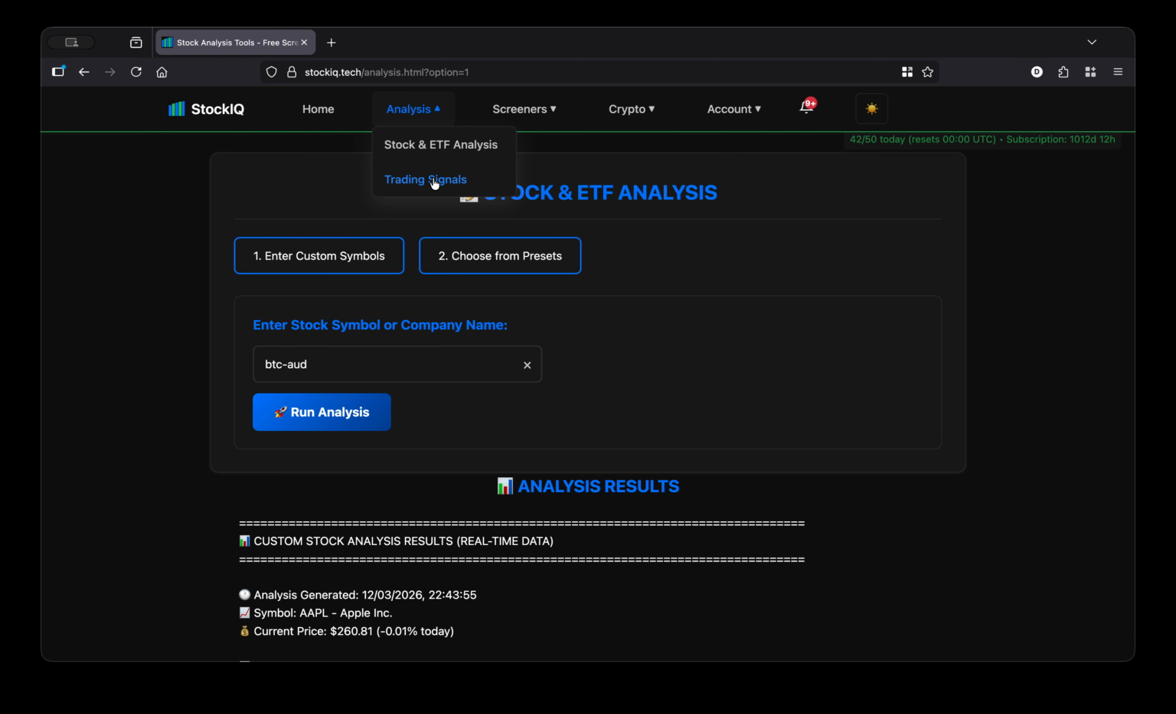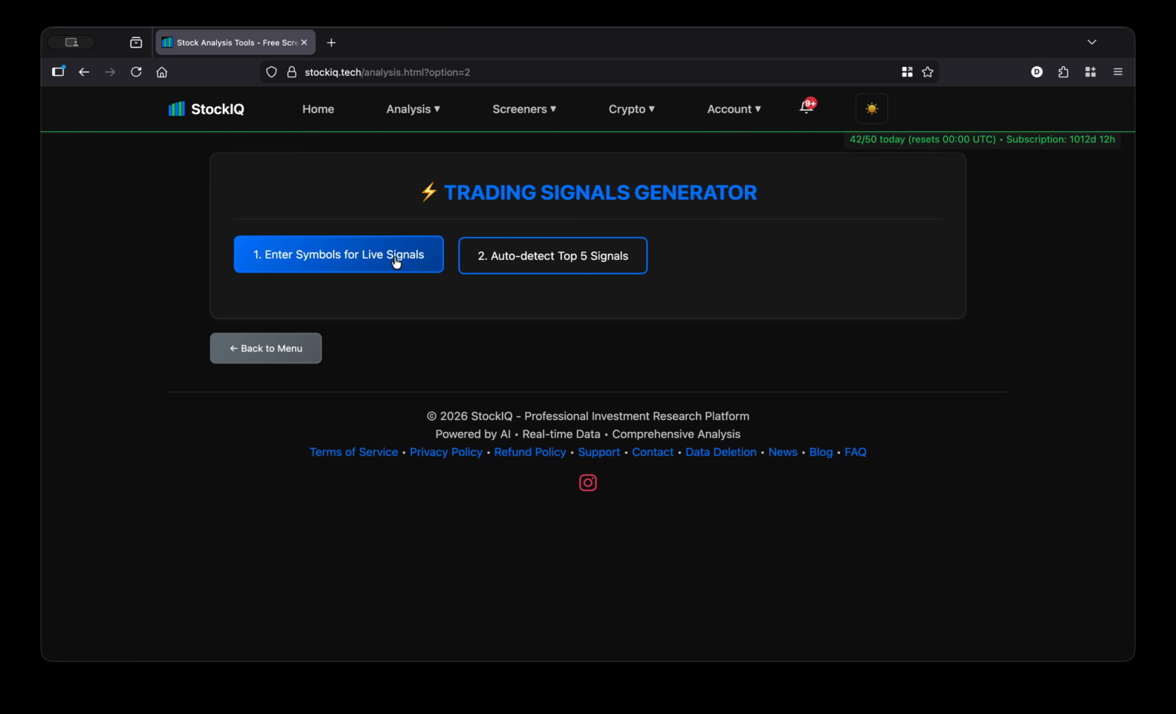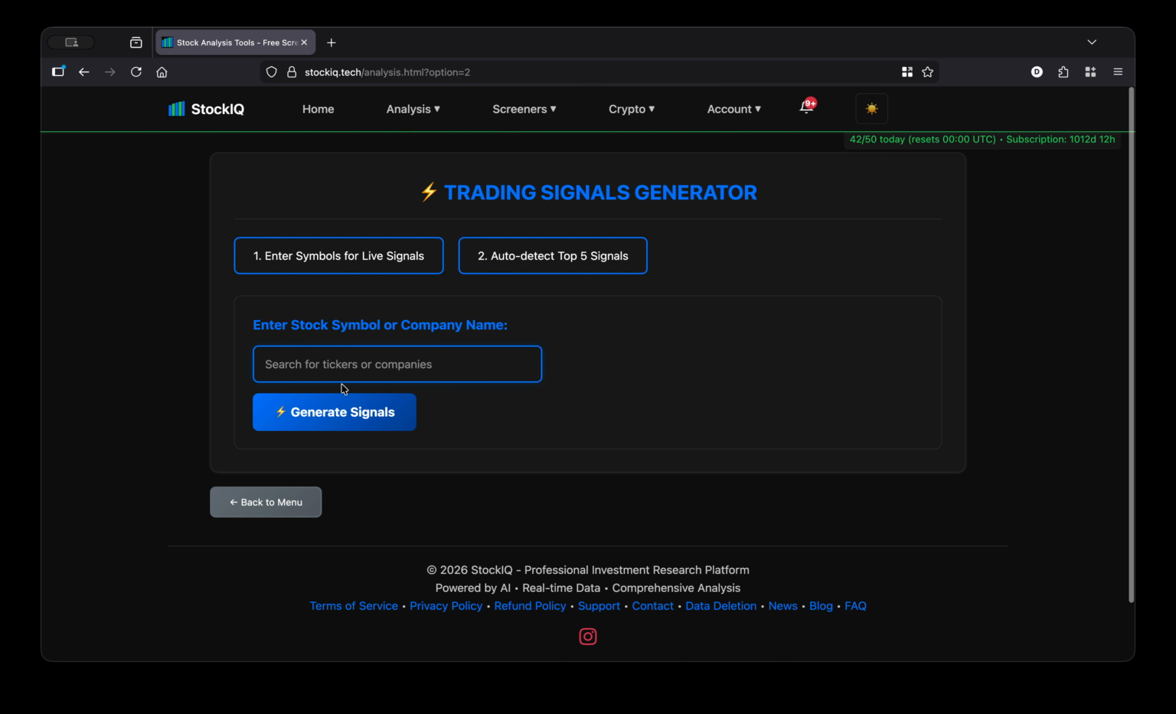There are some other analyses in here as well. So you can look at trading signals. You do the same thing, put it in here, and you can see trading signals here. You could also look at a lot at the same time. You separate it by a comma, and so you could put 5 in here at once, 10 at once, whatever you want.